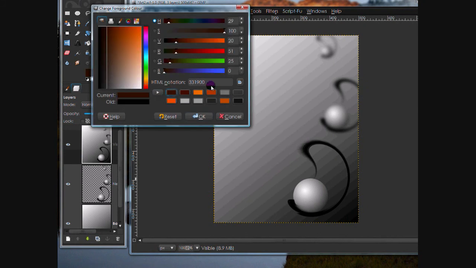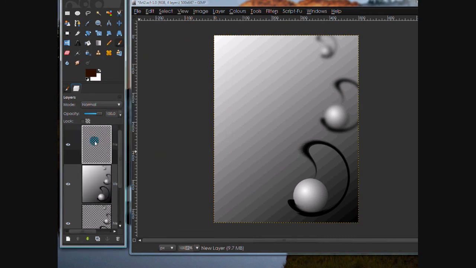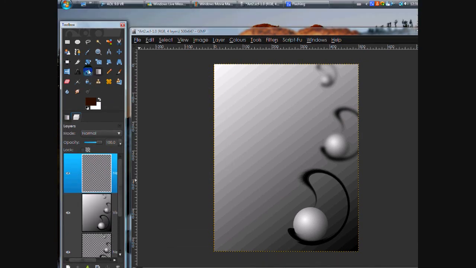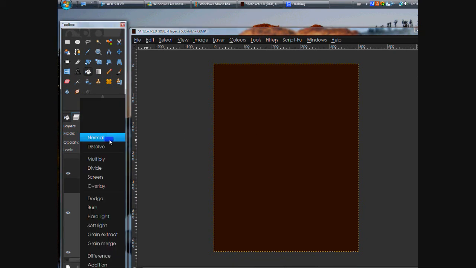If you want to give it some color, you can just select any brown color, or any color if you want. I just went with brown. And on a new transparent layer above the other layers, fill it in with this brown color or any color you've selected, and then set the layer mode to overlay.